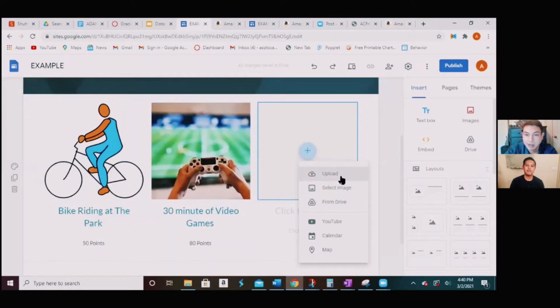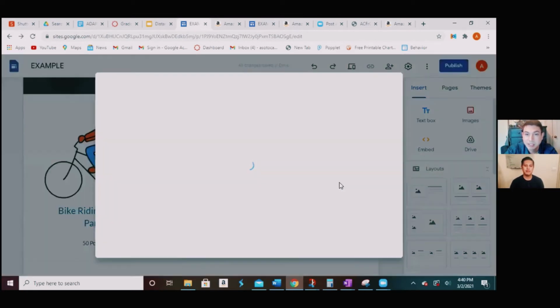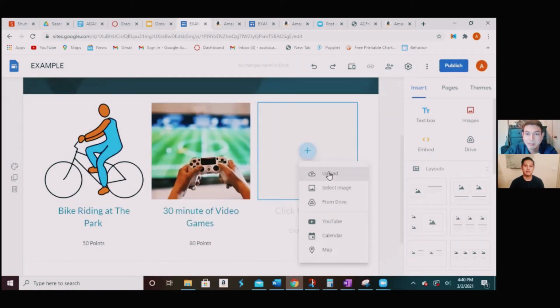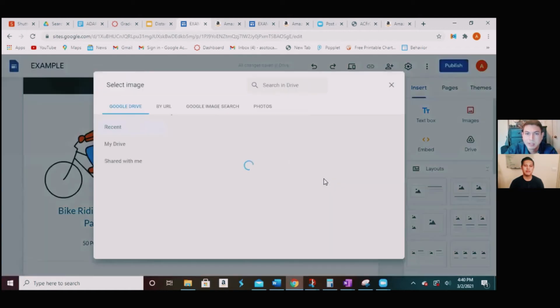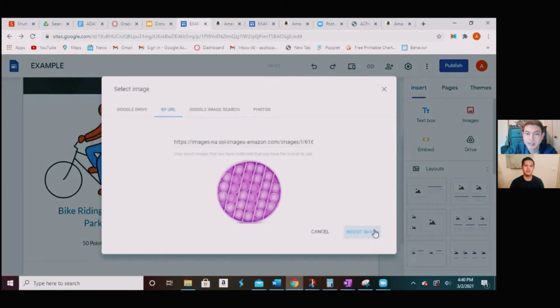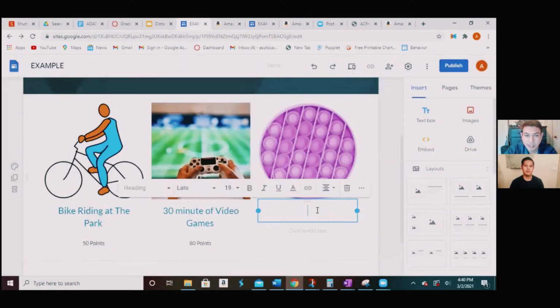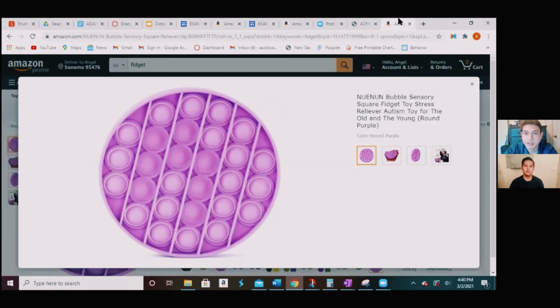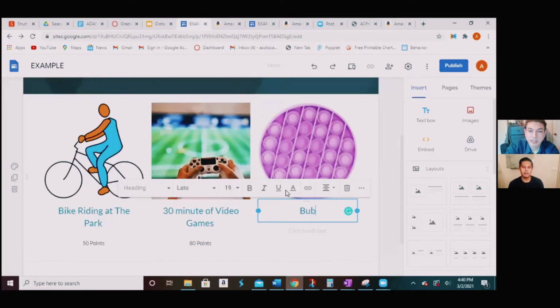We're going to go select image, by URL, because that's what we copied. We're going to paste it. There it is. Insert it. All right, what was this called? The bubble, we'll just say bubble fidget. Yep, bubble fidget. Perfect. I didn't even know that existed, so thank you.